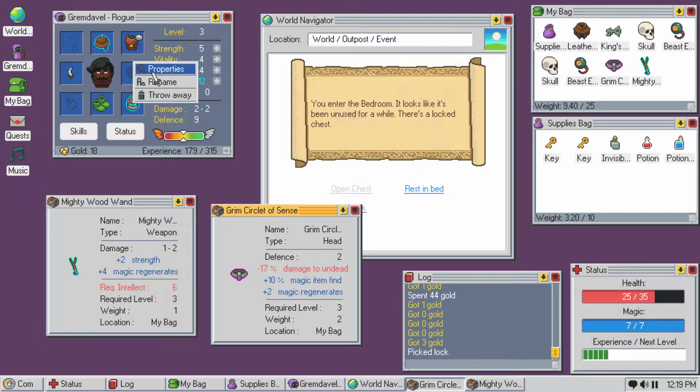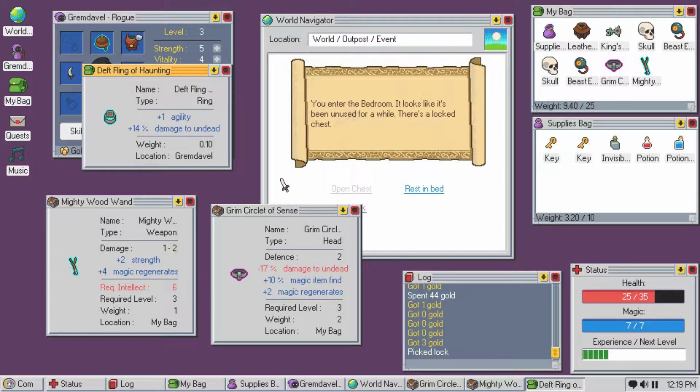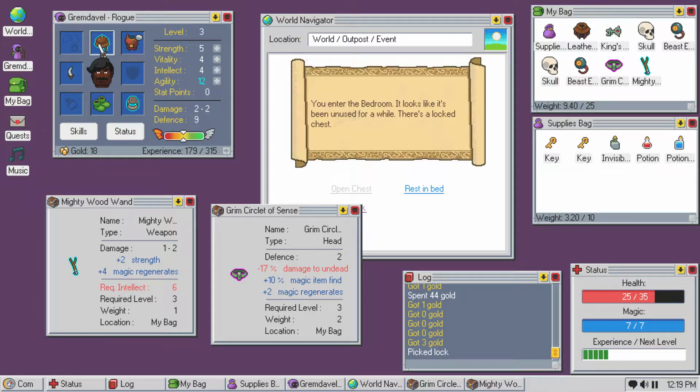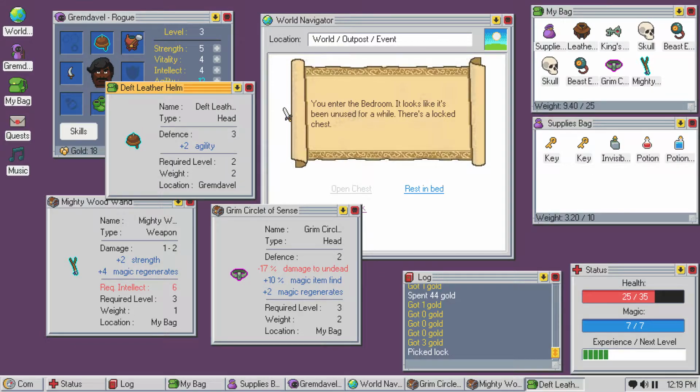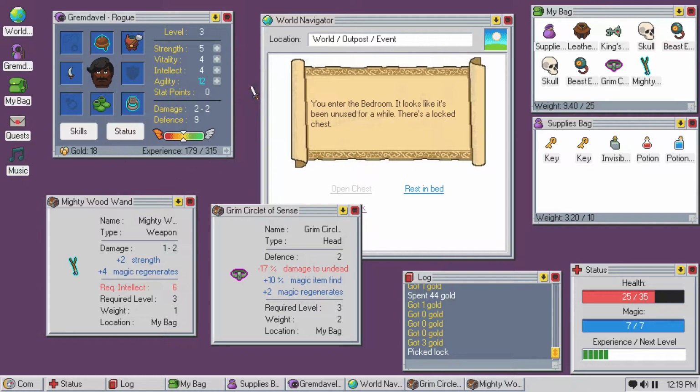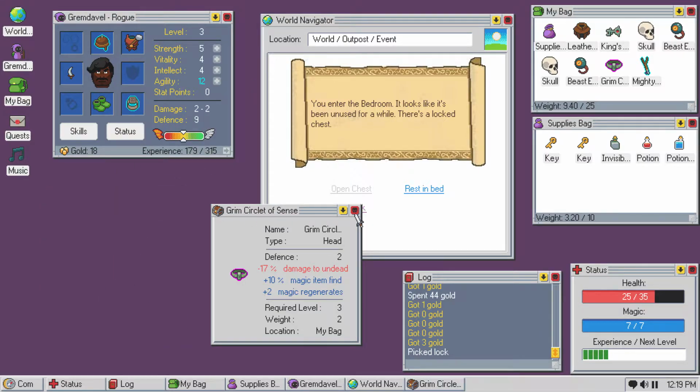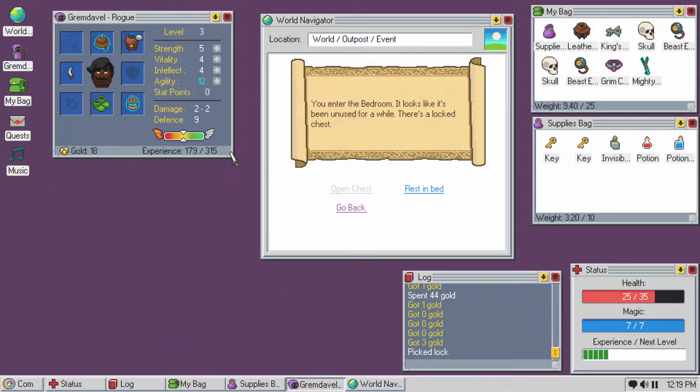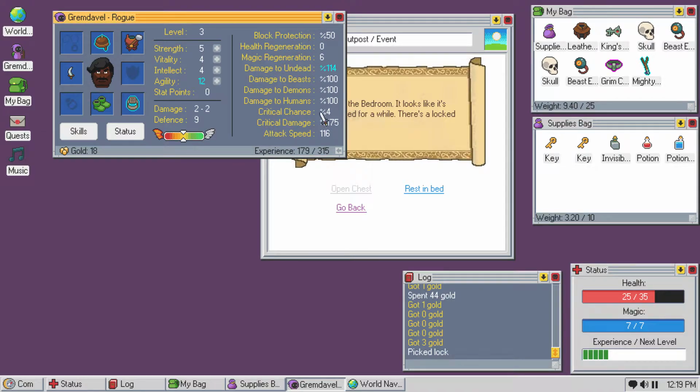So this gives us a little bit of extra damage to undead. Oh yeah, they almost balance each other out. We would do a little less damage to undead, plus we'd get magic item find. Of course, it's a helmet, so we would not be able to wear this death leather helm, which increases our agility and gives us additional defense as well. Magic item find sounds cool, but I don't know what our current magic item find is. Can we actually see what it is? No, not something that we can see.